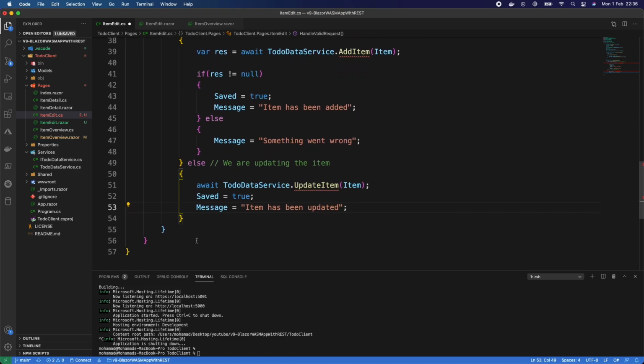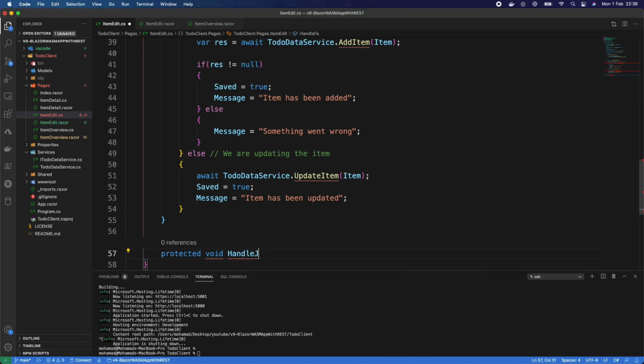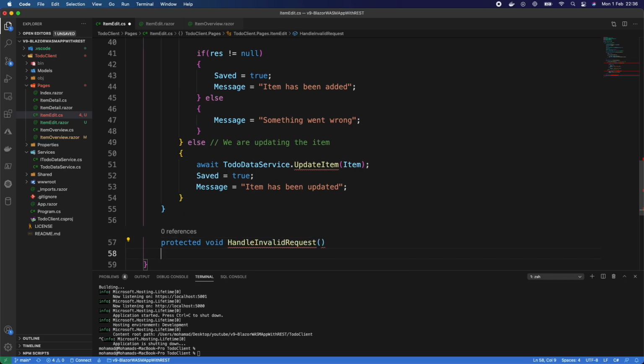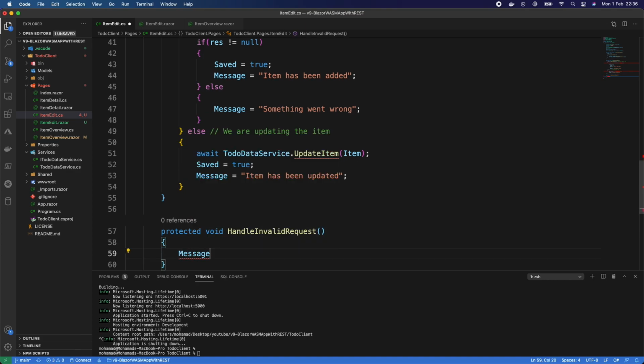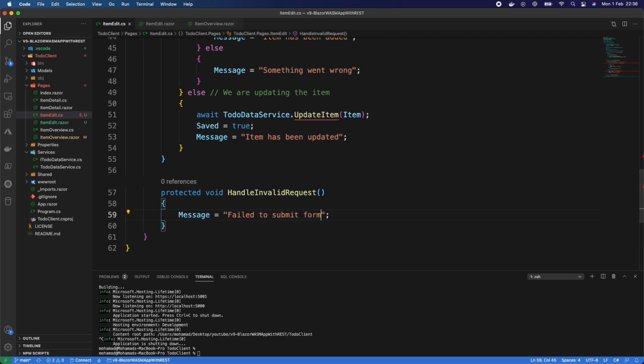Let's add the fail request, and then we'll add those two functions, the add item and the update function. So protected void handle invalid requests, and we're just gonna return a message. We're gonna say failed to submit form. As simple as that.